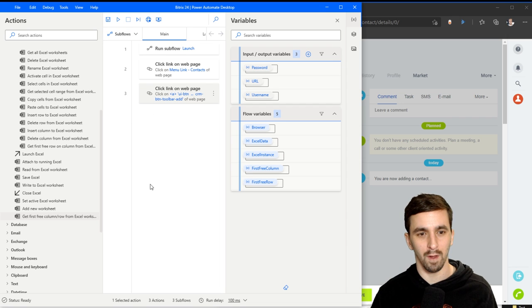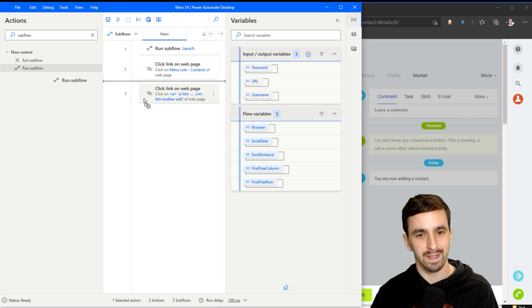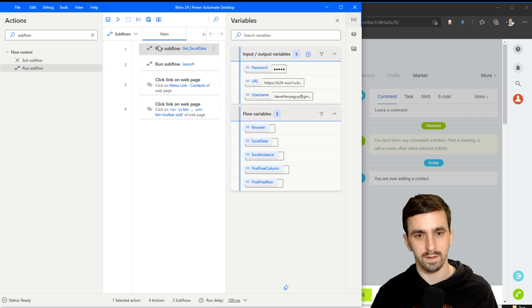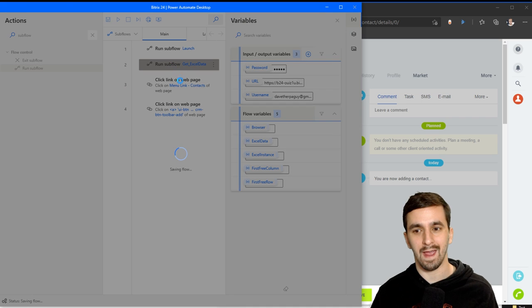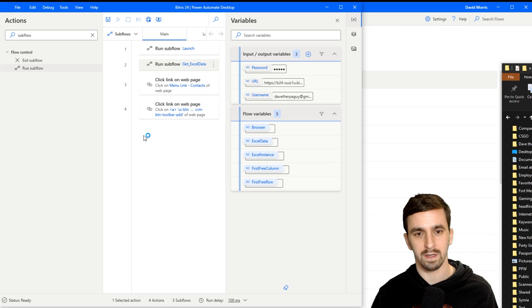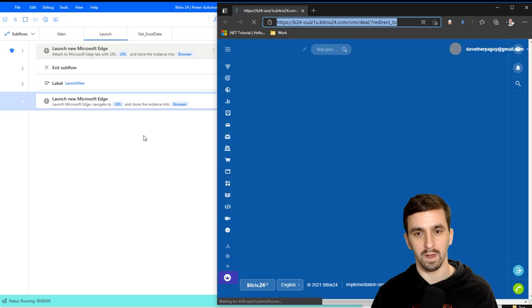I don't have the subflow being called. So let's add a subflow reference. Do we want this to be up here? We probably want to get the Excel data first. Get Excel data. Well, maybe after launching the web page. Because if the website's not working, then having the data is not going to help. Okay, now let's close this and run it from the beginning. It launches. Hopefully it waits for everything to load.